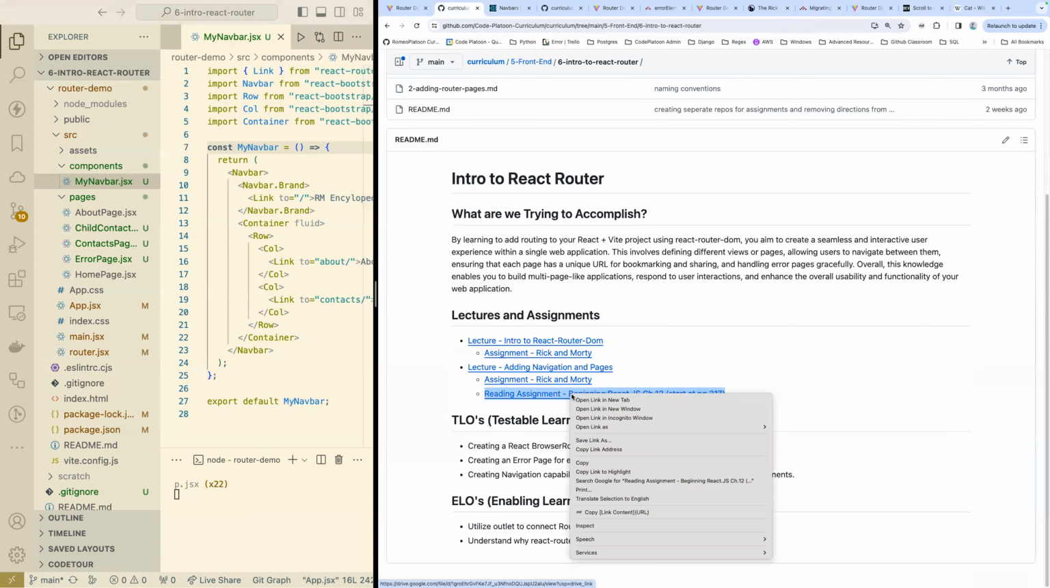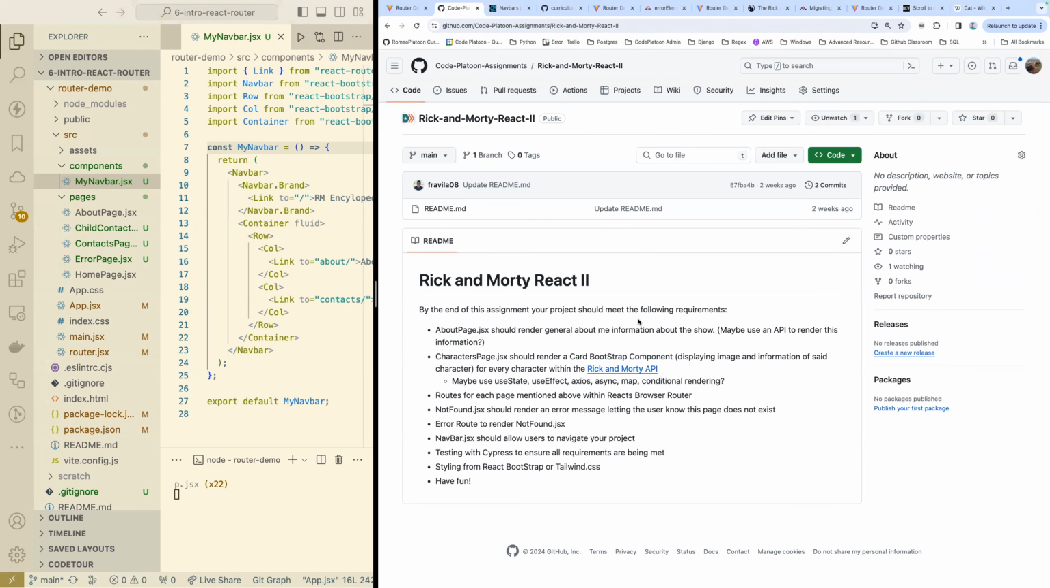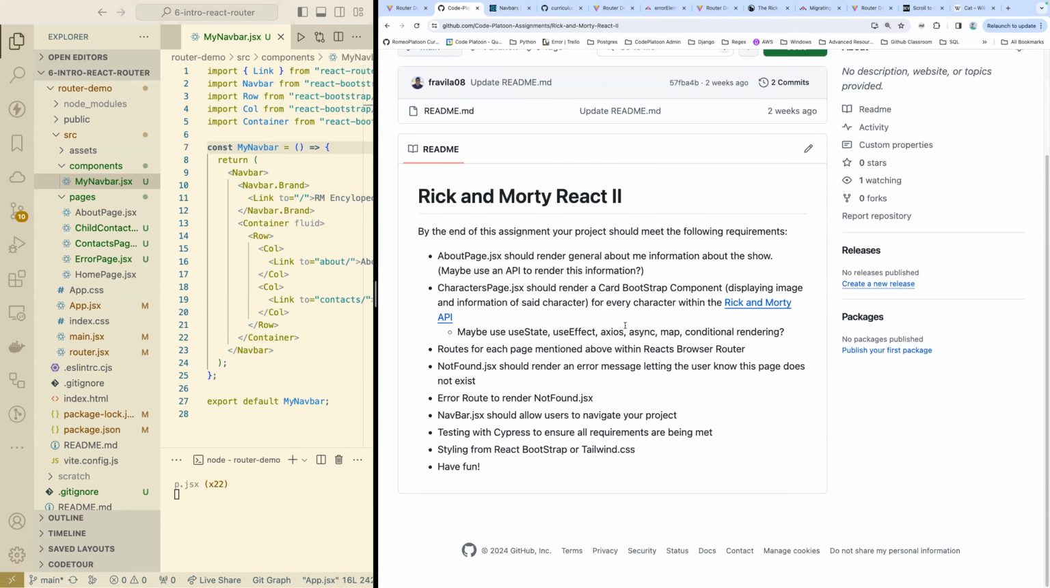So for this afternoon, there is some more React reading, and I do recommend keeping up with this. The priority is continue building out Rick and Morty. Tomorrow, we will be doing more Rick and Morty. So I highly recommend prioritizing this today, where there should be an about page that has some general information about the show. A stretch goal, once you have everything else done, is maybe you use an API to get that information from the Rick and Morty API.